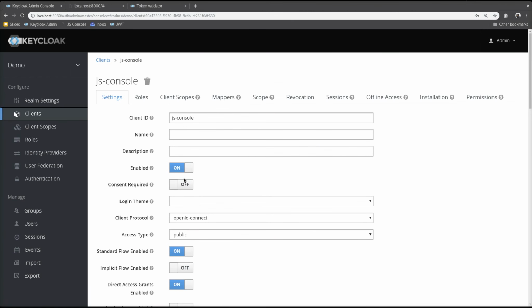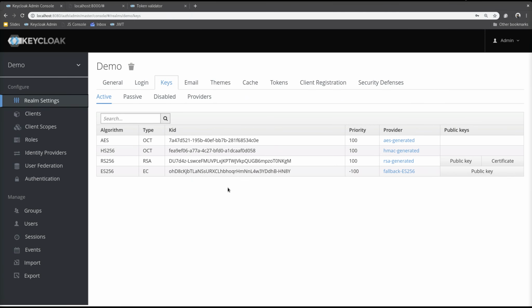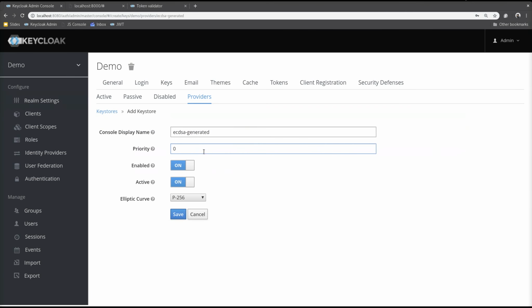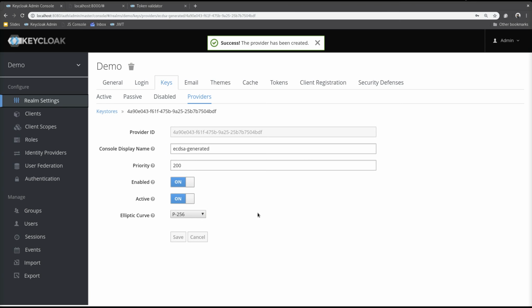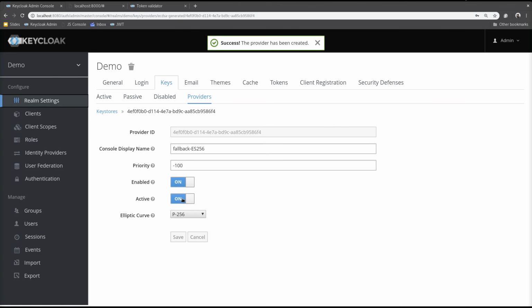Similarly to how we can change signatures, we can also change the keys used to sign the tokens. What I'm going to do is go in and create a new set of keys for the ES256 signatures. I'm going to set a high priority so that this now becomes my new active signing key. I can also make sure that the old signing keys are no longer active, which means that they won't be used to sign any tokens. They will only be used to verify tokens.